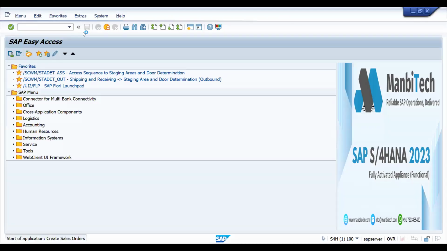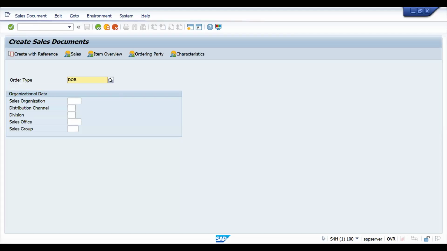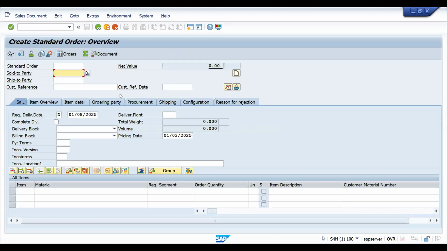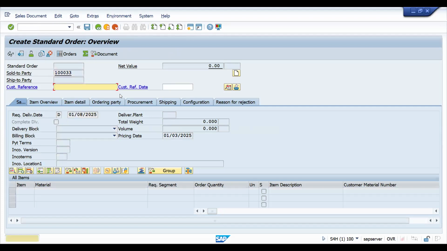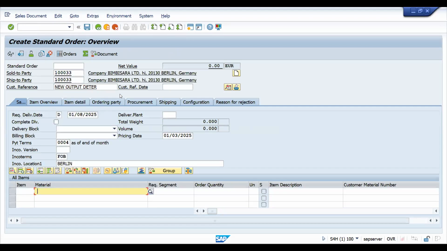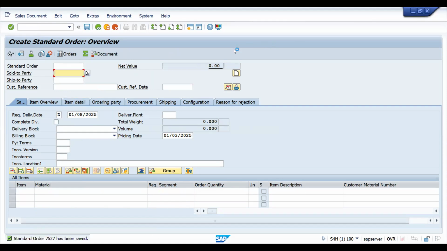So now let's go to the sales order creation. DOR1 is the document type we have taken. So let's try to take this customer as an example. Okay. Let me take some quantities of materials. Okay. Let's save this order first. Okay. So our sales order is 7527.